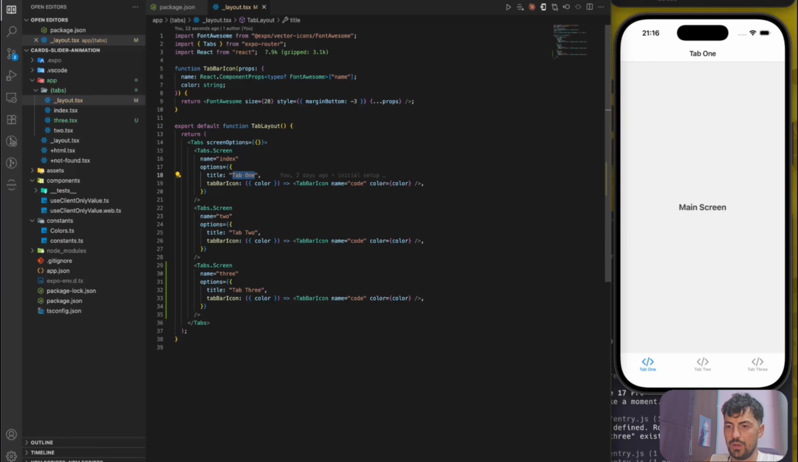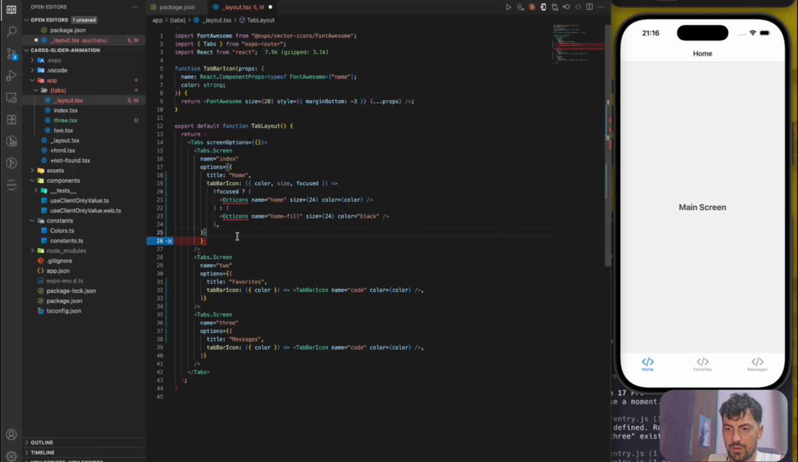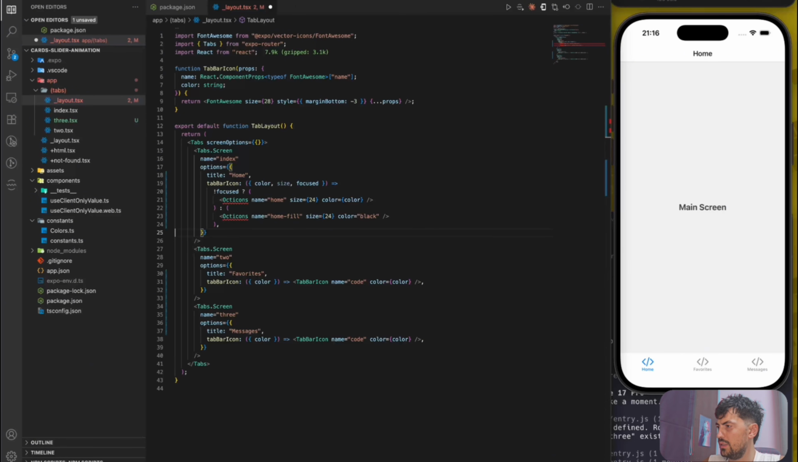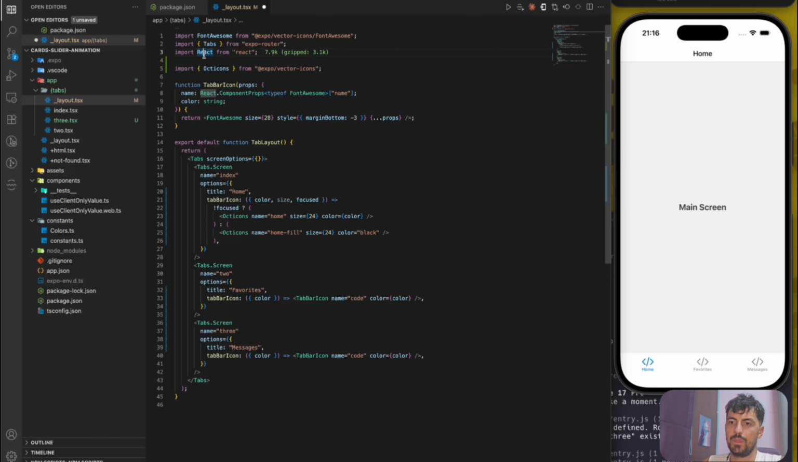First one will be home. Second one will be favorites. And third one will be messages. Okay, that's changed. I also need icons here, which I have already prepared. So I'm gonna just copy paste that, and you can type it, and I will import those from Expo Vector Icons.